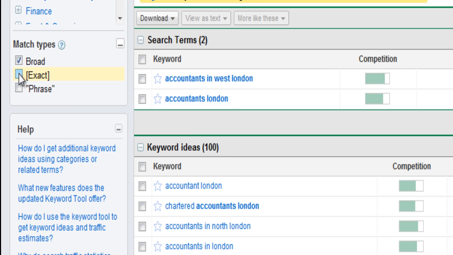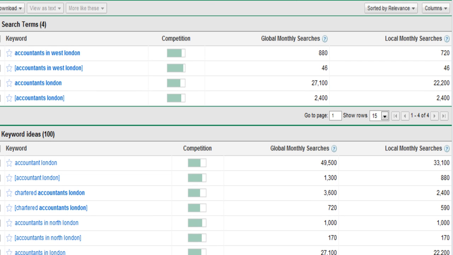I like to have a look at the exact match because this is going to give you a good idea of exactly what people are typing in. And you can see the results do change. We've gone from 720 local searches for accountants in West London to exactly 46 searches per month for accountants in West London. And you can see it does dramatically drop for accountants London as well.